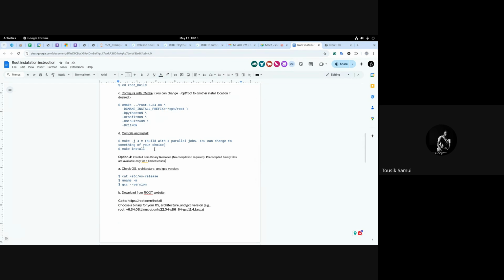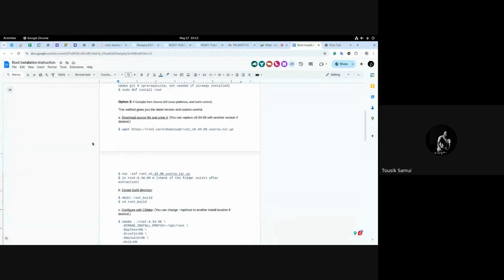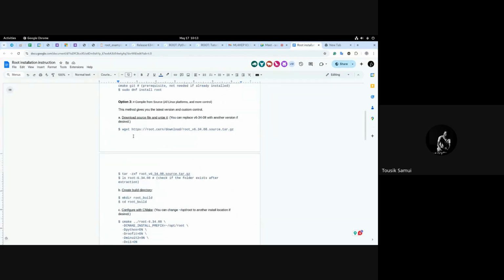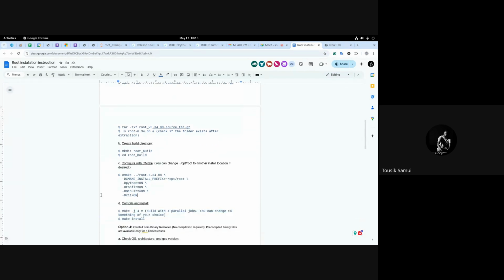This part actually takes a little bit of time, building it from the source. But ideally this should work on any system, like macOS or a Linux system. These commands might be slightly different for macOS, but it should work.